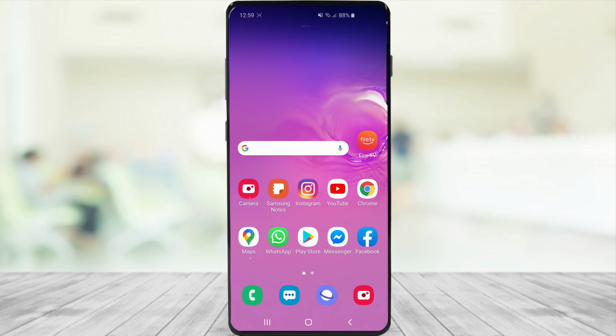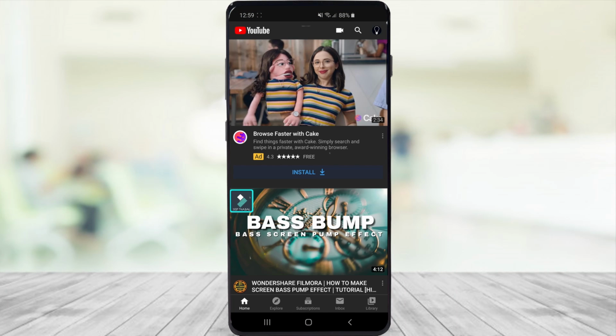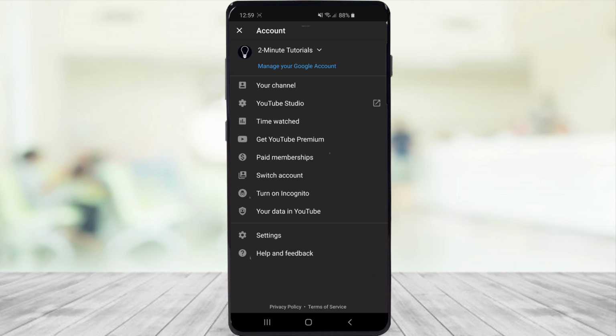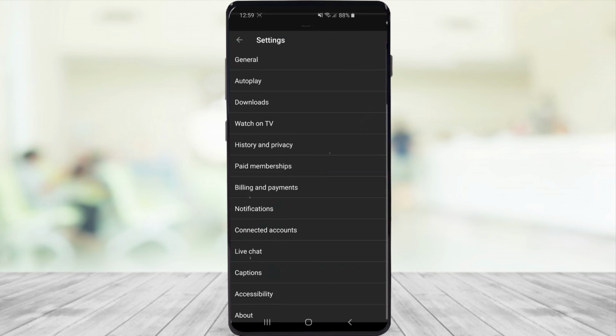So the first thing you're going to want to do is go over to the YouTube app. And then once you've opened up the YouTube app, click on your profile picture in the top right corner. And then once you've clicked on your profile picture, click on settings.